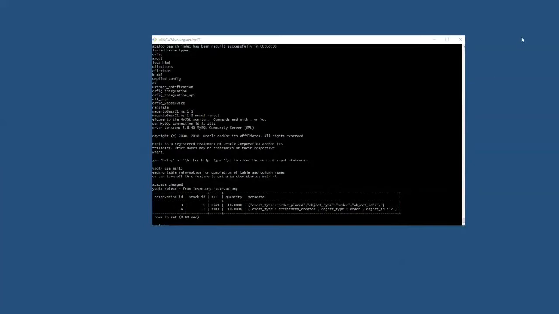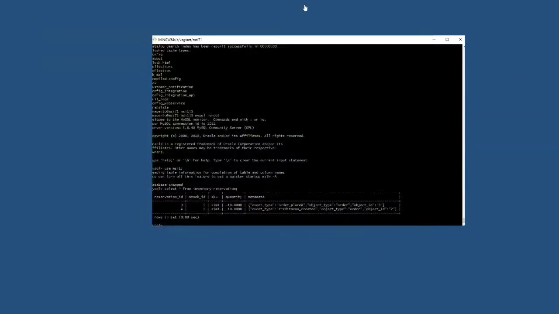Yeah. Oh, great. So here I show you the inventory reservation table. I have two reservations, one minus 10 for the order placed, and plus 10 compensational reservation after the credit memo was created. That's all fixed, and it's working well on custom stock as well, not only on default stock. Thank you.